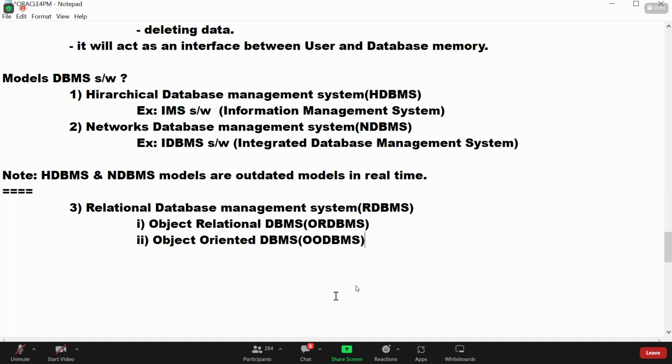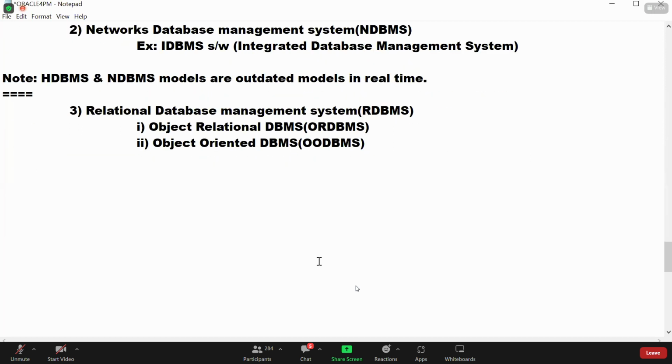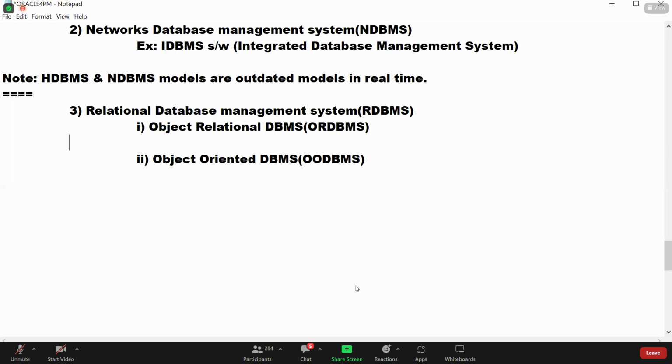Now, in this object relational and object oriented, what are the differences? Where are people using object relational databases, and where are people using object oriented databases? Which kind of software comes under object relational, and which kind comes under object oriented? I will give you the complete information so you get some awareness of databases.